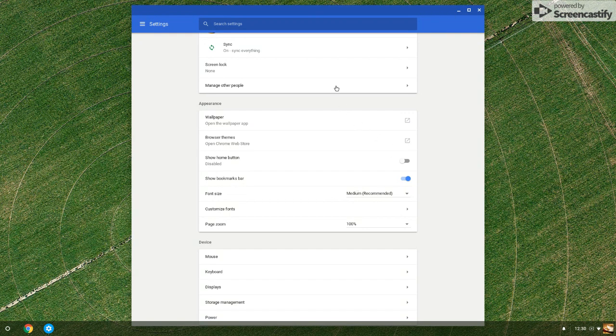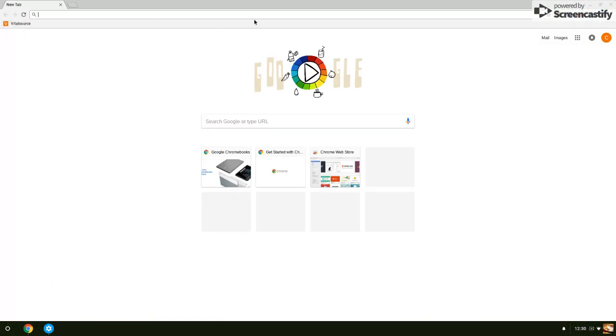The other thing that we're going to look at right now will be the wallpaper. We talked about that. Browser themes, show the home button, show the bookmark bar, which is across the top. The bookmark bar is going to be this bar across the top that you're going to be able to look at.